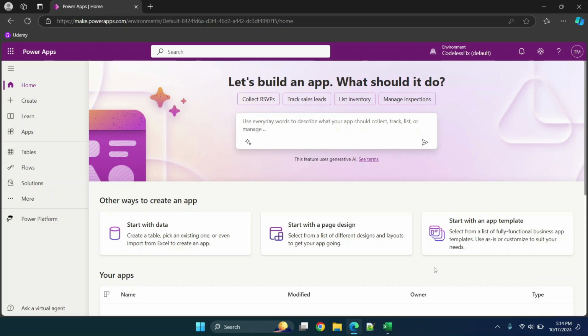In today's video I'm going to do a really quick overview of why you should consider using app templates for PowerApps, whether it's for personal or business use.